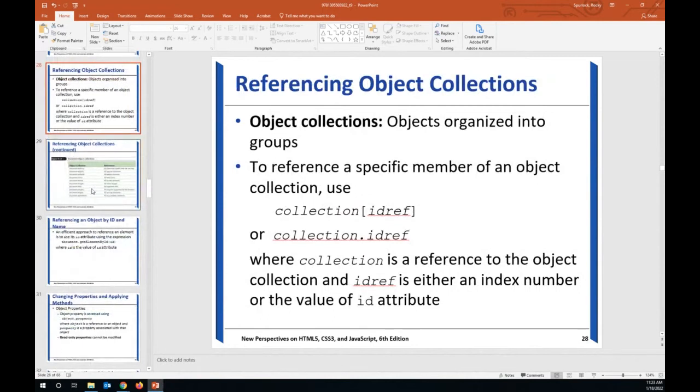Object collections are objects that are organized into groups. If you want to reference a specific member of the object collection, you would use the syntax collection[IDref]. Collection is going to show you the object collection, and in this case, the IDref is either an index number or the value of the ID attribute.